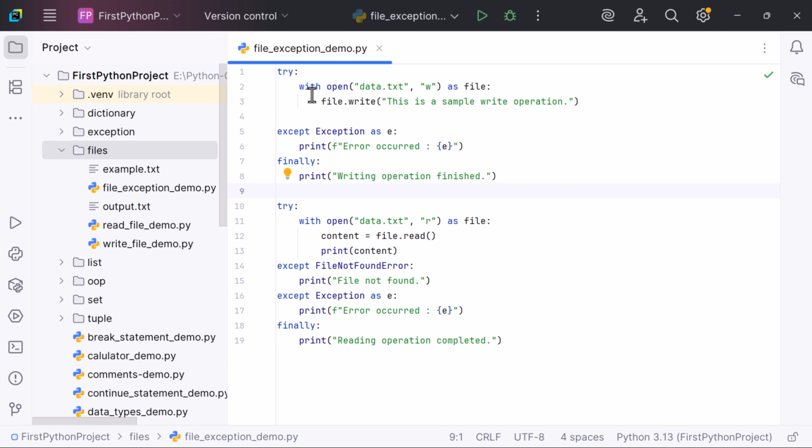Let's now review everything we've learned. We learned how to write to a file using the with block and safely handle errors using try, except, and finally. We also read from a file using the same safe structure with separate handling for missing files. We used finally to give user feedback after the operation and used the with block to close resources automatically. This is the right way to build file operations in Python.